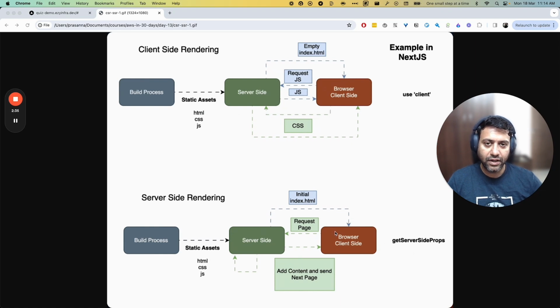And if the client requests for some other page, it will send the request to the server, and the server will create the content. So you have to understand this difference. It'll talk to the database or talk to other servers, and then it'll get the content, and then it'll create the page, and then it'll send the page back to the browser. Okay, so that's how this server-side rendering is going to happen, and this is going to use something called server-side props in Next.js.